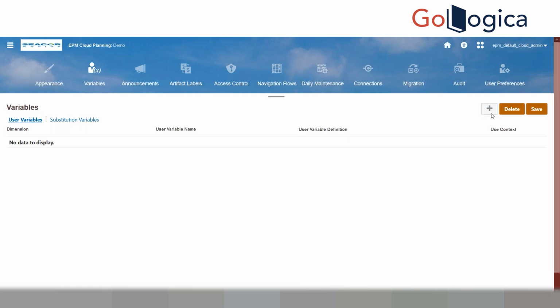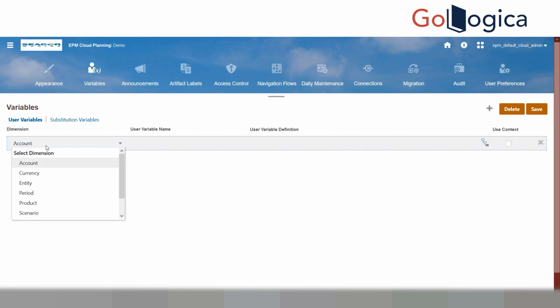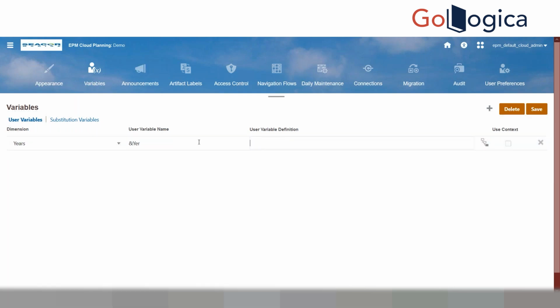So you can create a user variable first. There is an account, whatever dimension you want, you can just take it. I am taking year. So the user variable name I'm just taking as underscore hyphen year. Sorry. And the user variable definition.